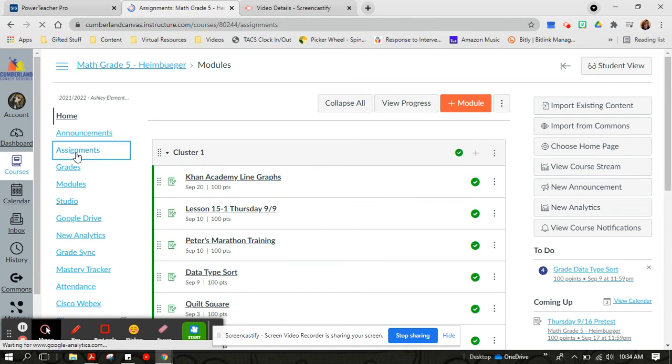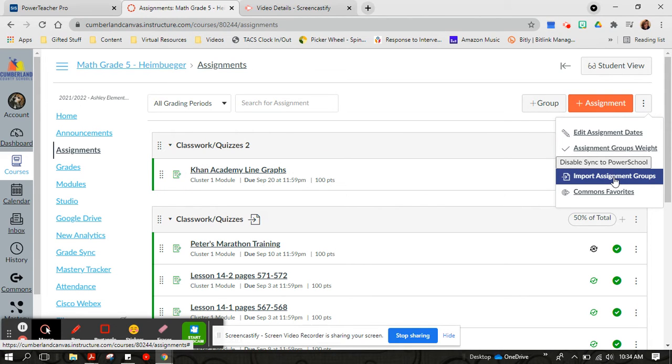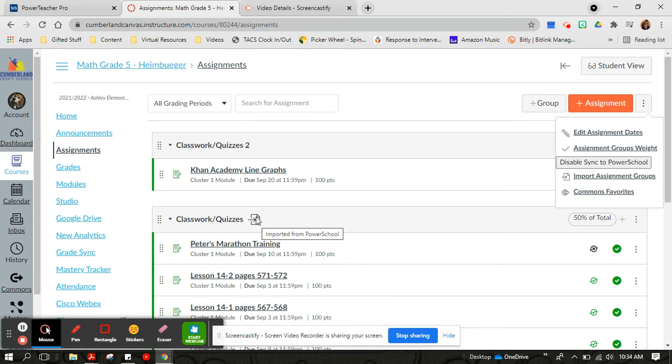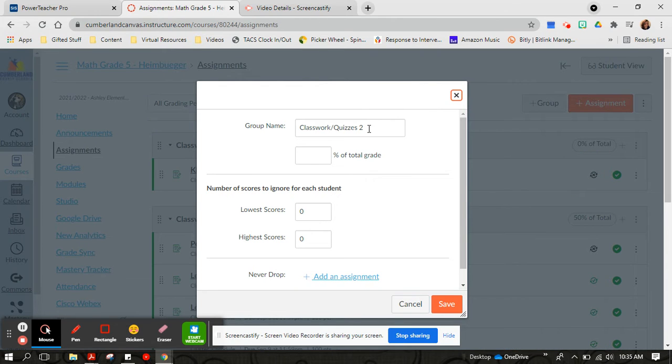So if you go to assignments, you're going to want to click import assignment groups. When you click import assignment groups, the groups will have the little arrow with the paper, and that is signifying that it will pass back and talk with PowerSchool. If you had already created groups like I had, then you'll have the same name more than once. And what I had to do so that I knew which was which is that I came over here and I edited the title and I put a 2.